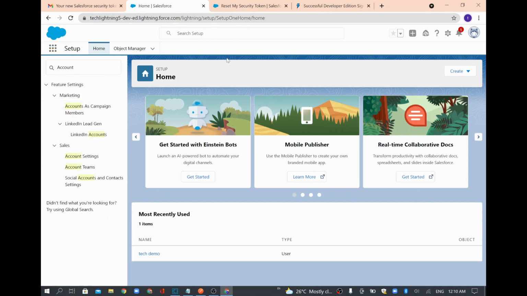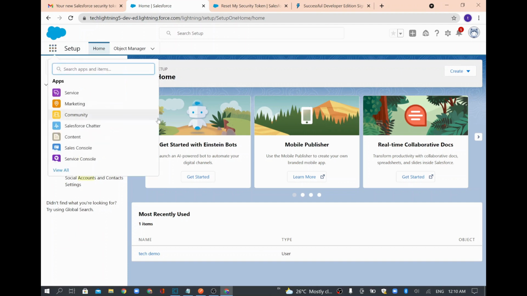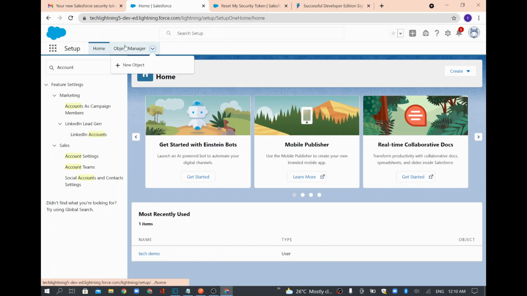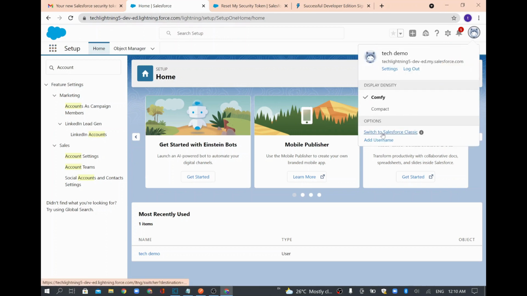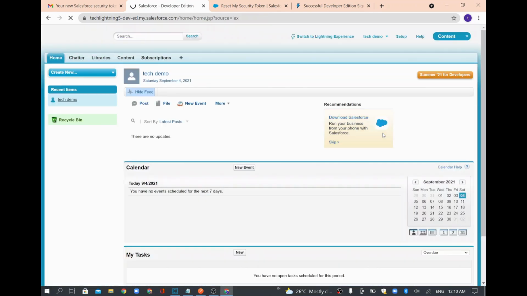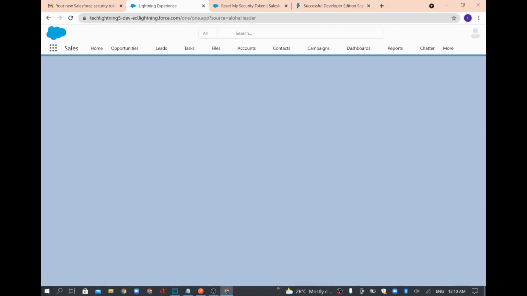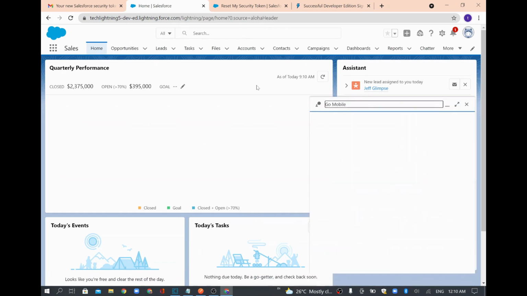Okay, so not this one. This is the object manager, which will show the list of objects also. So or what you can do is, now we are in the setup view. You just click a profile, and you will have switched to Salesforce Classic. And once you click Classic, you will have this view, and then you just click this Lightning Experience, which will give the Lightning Experience view.